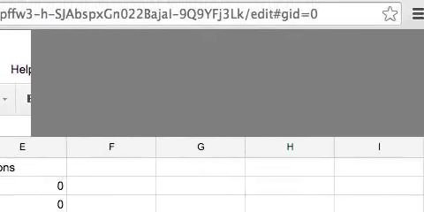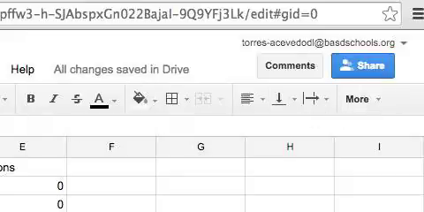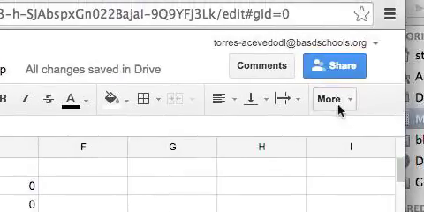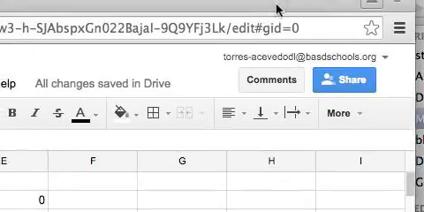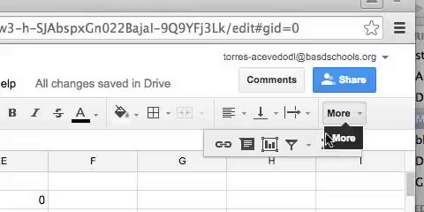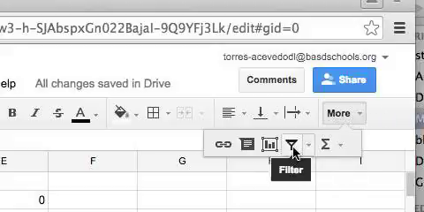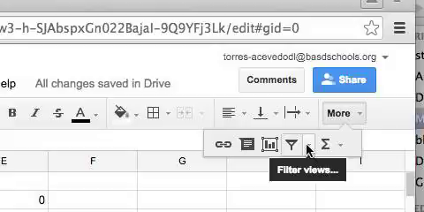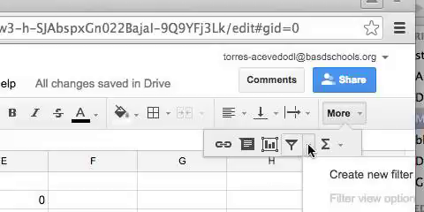So I'm going to scroll over here to the right hand side of my screen. Sometimes there's a "more" option if your screen is opened up a little bit. If you open it wider, they don't have the "more," and you actually see all of these items scrolled out here. But right now I'm going to use the filter. So I'm going to click down on the filter view. I'm going to create a new filter. Create new filter, click on that.